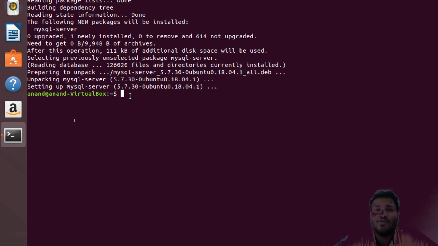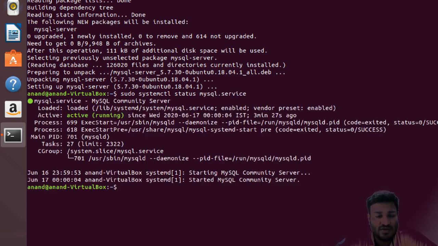Now we have already installed the server. We want to check if it is running or not. So just write sudo systemctl. Sudo tells that this command will be coming from the super user, not from the normal user. Then type in sudo systemctl status mysql.service. Hit enter. You see over here that it says this is running and this is active.